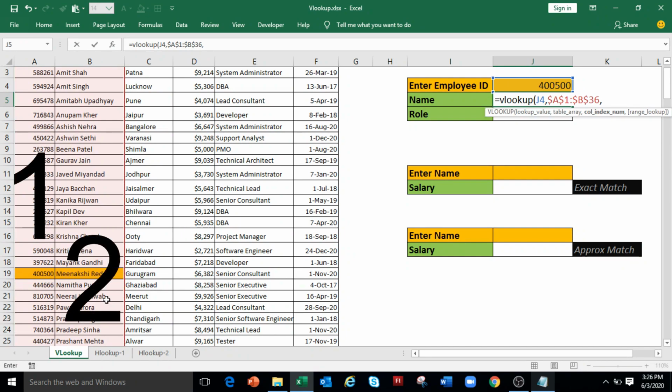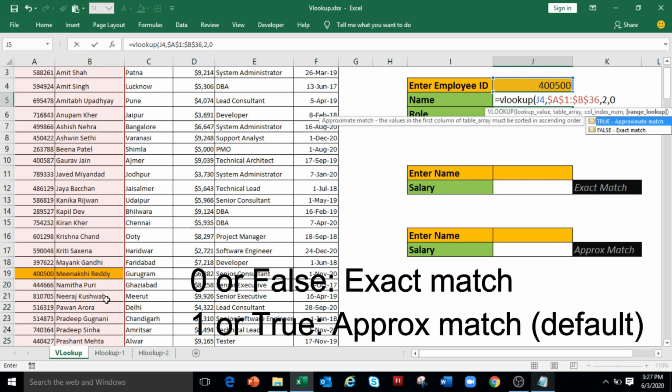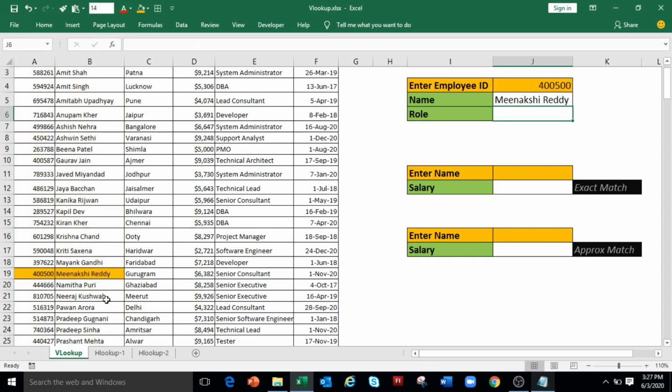Now the required value, employee name, is in column number 2 in the selected table or range. Hence, type 2, comma, type 0 or false for exact match, closing bracket and press enter. Now J5 is showing the name of employee whose ID is in J4 cell. Now change the ID to 444666 and you will get corresponding employee name.